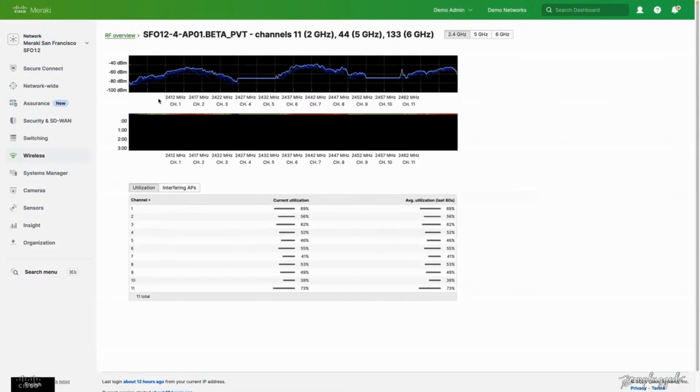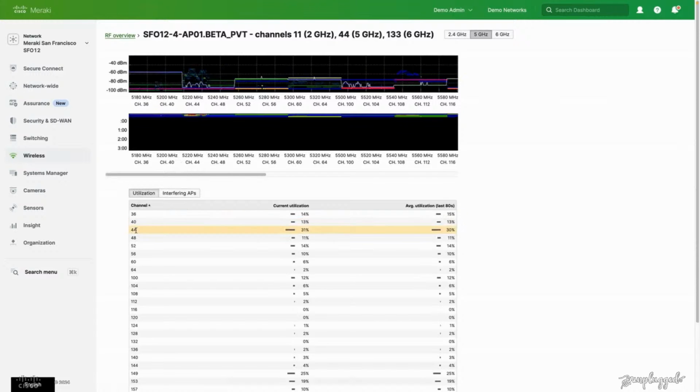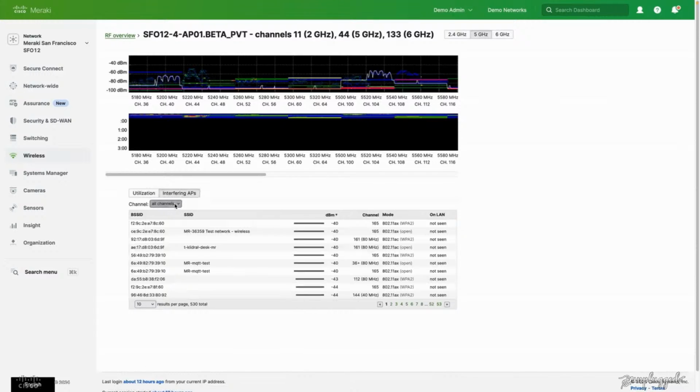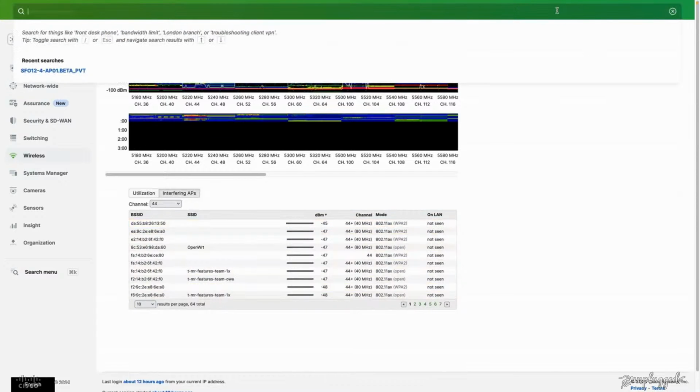So clicking on this, getting more information, I'm going to select 5 gigahertz. I see this AP is running on channel 44. So in the spectrograph, you see a little bit of channelization. And if I move down further, I see more information. Again, I can see what my interfering APs are on channel 44. I got 64 APs in this building interfering on channel 44. So certainly a lot of work in front of me to manage around this.